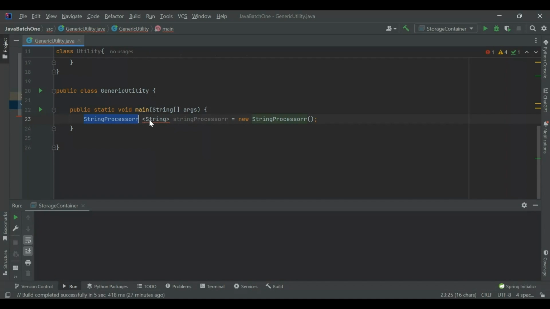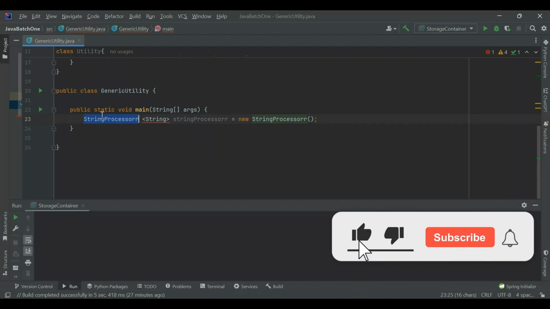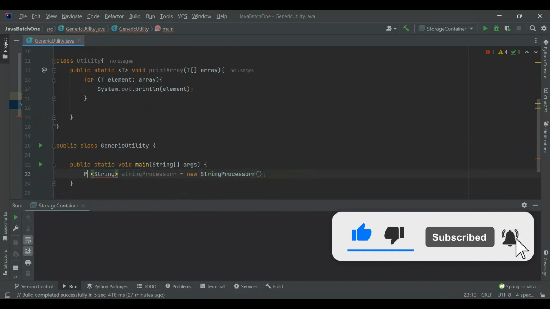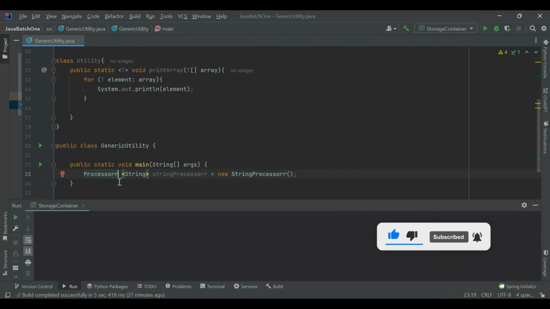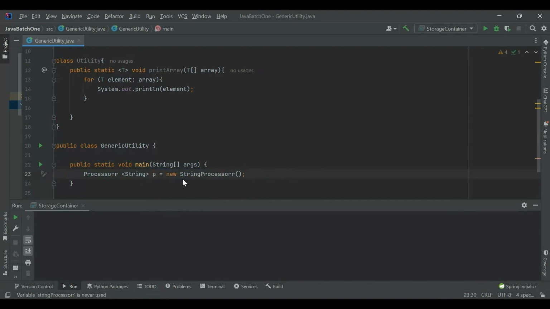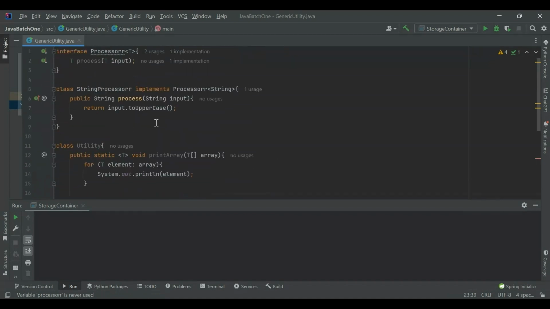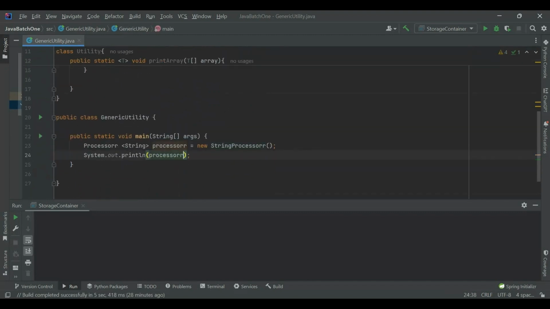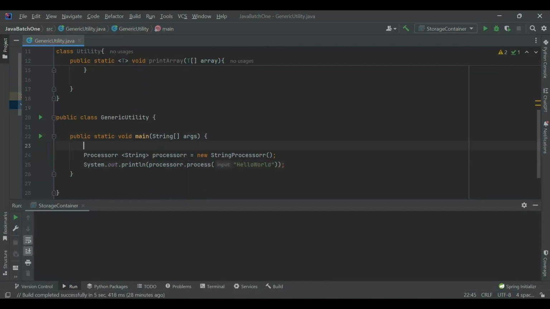Now, if you look at it, I have passed the StringProcessor class itself, but the StringProcessor class does not have a type parameter. The reference that I should be making here should be the Processor interface, and to that I'm passing String type. And here I'm using a reference variable, and the reference variable should refer to the interface, and I'm trying to create an object of the class StringProcessor. And let's try to print out processor.process, and here I'm going to pass hello world. So here what we are doing is we are trying to demonstrate the generic interface.